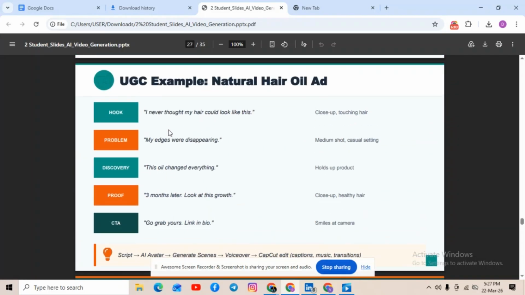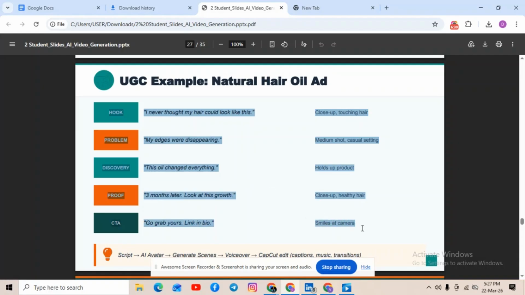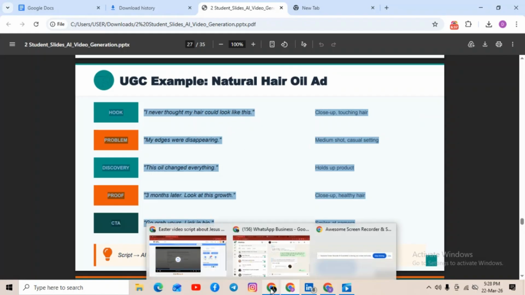Okay, so now we are moving into practical. We are going to create our UGC ad video. But the first thing to do is to create your script. We are going to create our script. So I'm going to copy this. Okay.